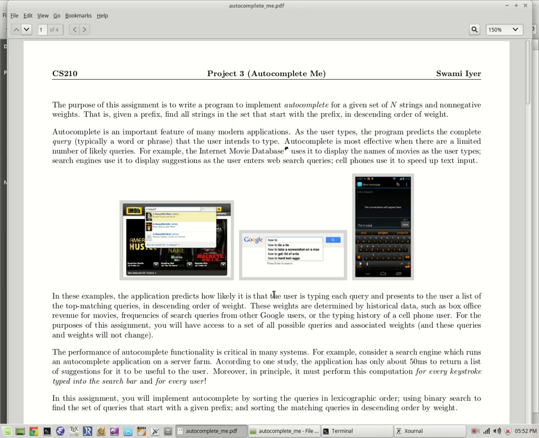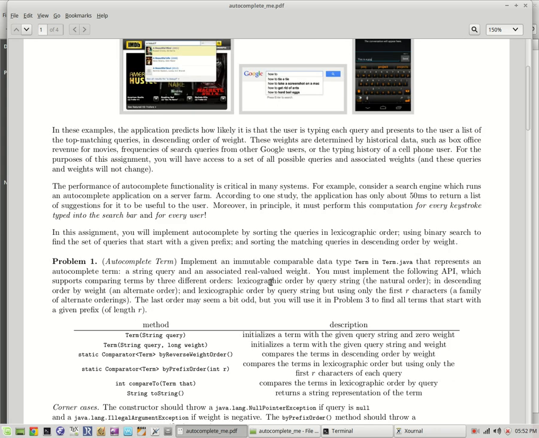For example, IMDb uses it to display the names of movies as the user types in the IMDb search bar. Search engines like Google use it to display suggestions as the user enters queries in Google's search bar. And smartphones use the autocomplete feature to speed up text input. Now in all these examples, the application predicts how likely it is that the user types each query, and then it presents to the user a list of the top matching queries in descending order of weight.